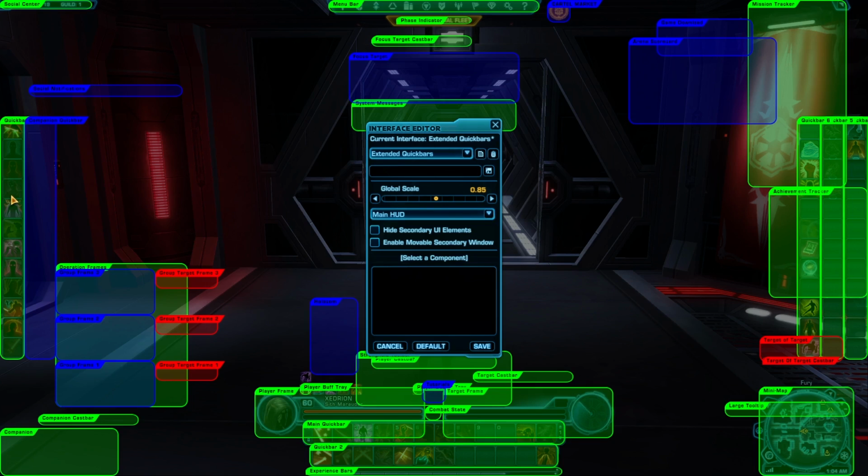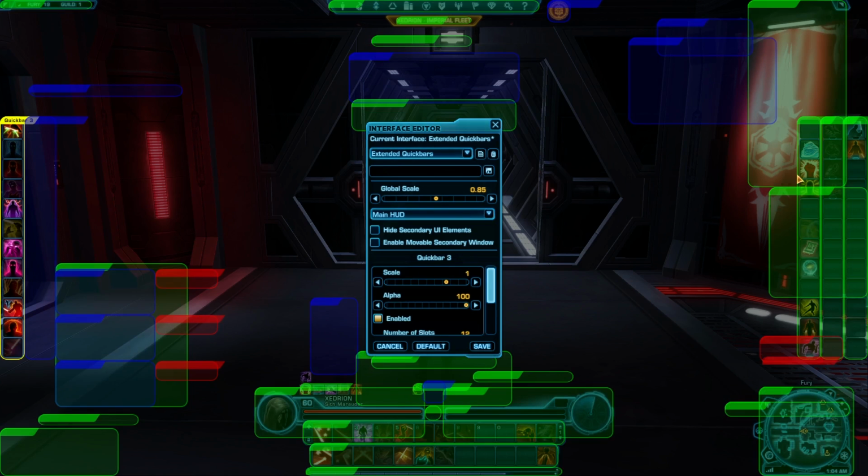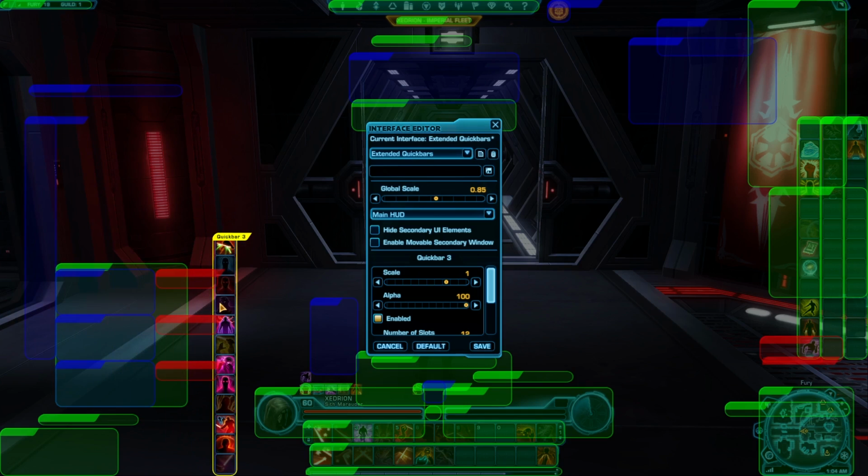Like I said, you have quick bars up the wazoo. You've got quick bars 4, 5, and 6, and then of course quick bar 2 and quick bar 1, the main quick bar. I'm going to start by taking quick bar 3 and moving it over here. Now you're going to be like, okay, well, it's just kind of standing up. What do you do?